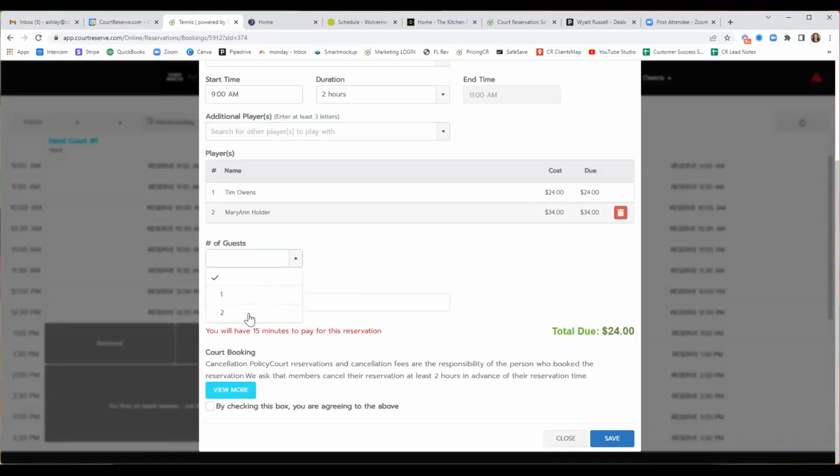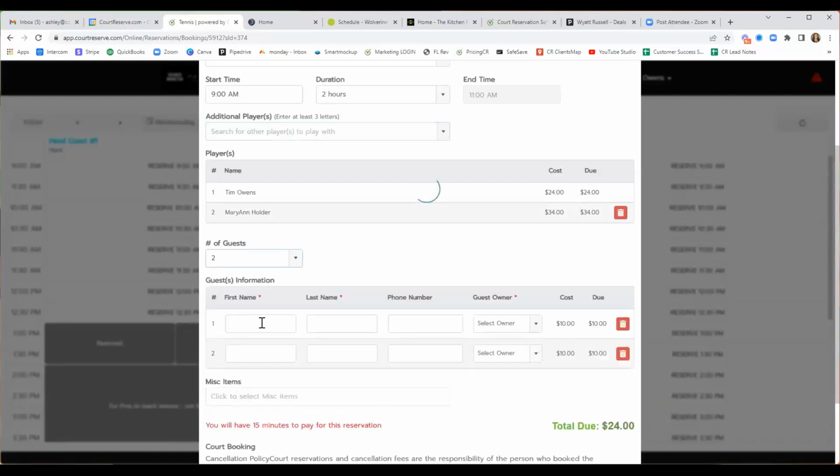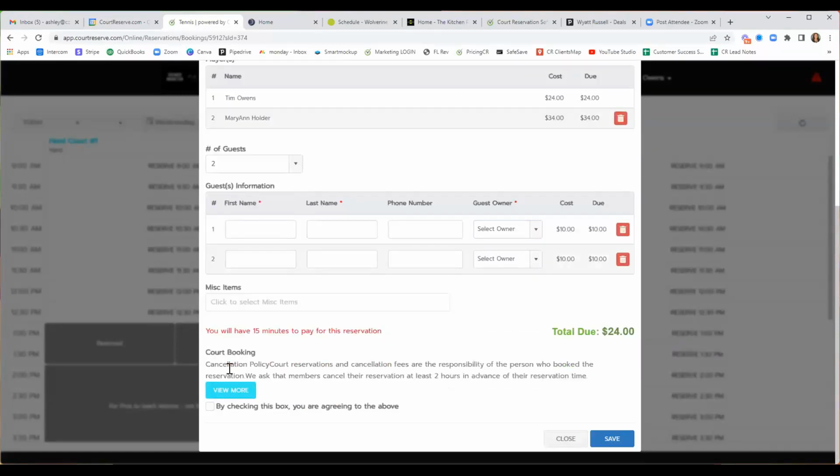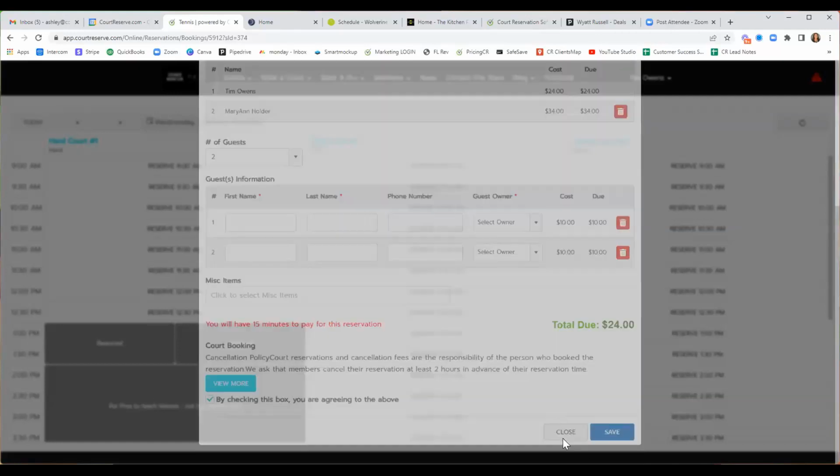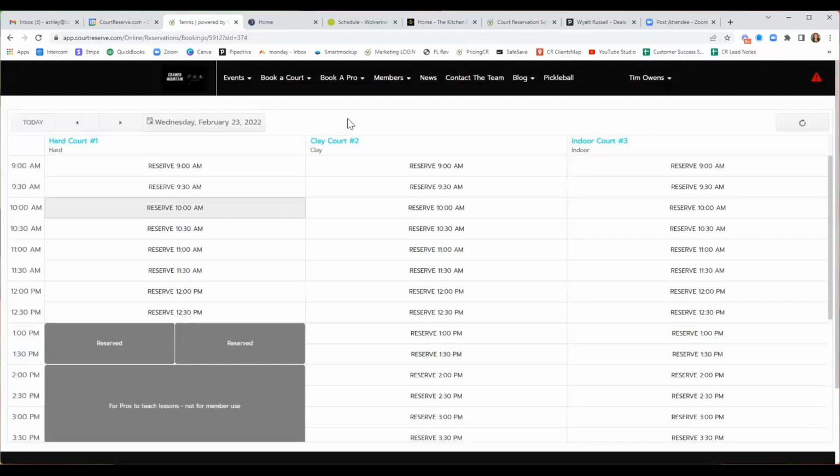Now, I can also come in if my organization allows and do first name, last name. I can even select which player at the club is going to play and pay for the guest fee. You can also come in and see here at the bottom that we have a court disclosure, which means I can't finish this booking until I check this box, and then I can finish this. So again, at your facility, you may or may not have some of this customization. And this is one of the best things about CourtReserve, is doing it exactly the way that you guys need to do it at your facility.